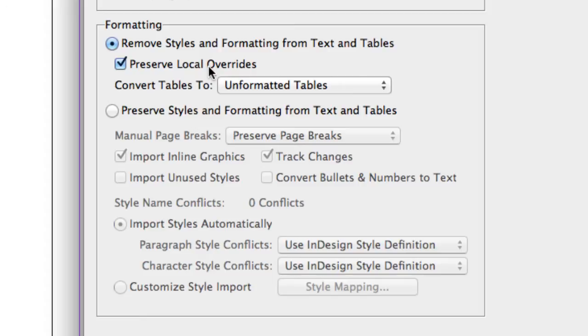Now, if you choose to keep the styles, then you can preserve the styles and formatting from the text and tables. You can also choose how you handle manual page breaks. Do you import inline graphics, track changes? Do you need all of those unused styles? And how do you handle your bullets and numbering? So, multiple options here. Now, below that, importing styles automatically.